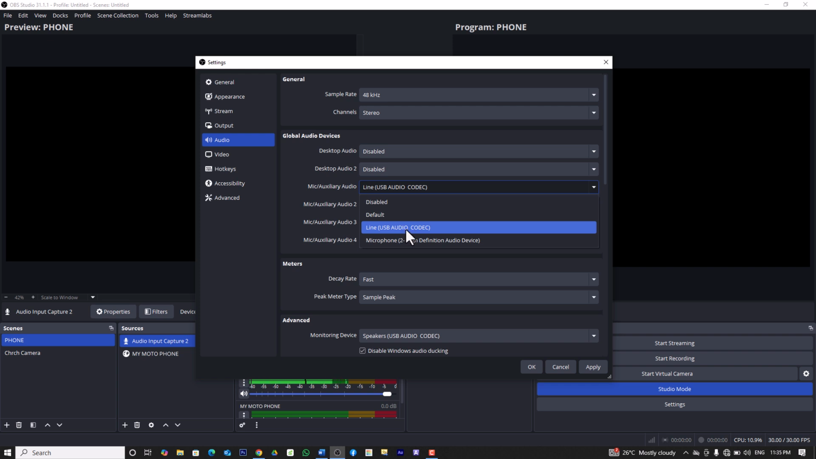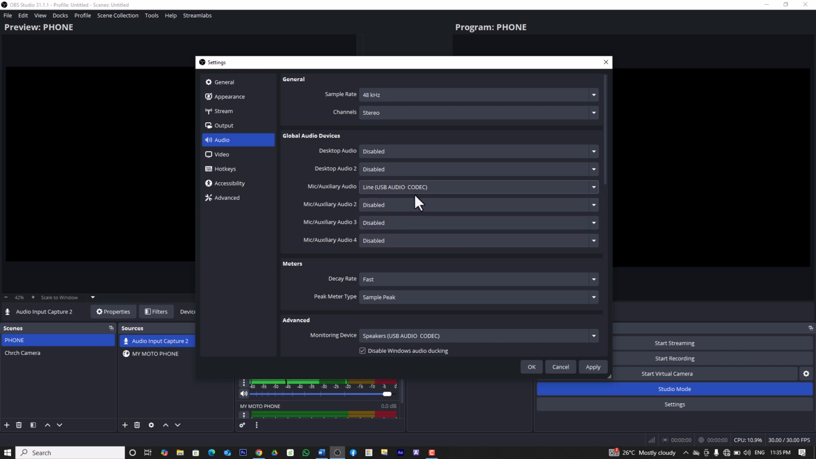All right, so you have to choose the source of your audio. This is the one I'm using, and then I choose this one. All others I can disable. You can as well choose your auxiliary from the second one. You can choose from the third one, then you disable the rest. Then leave the decay rate as fast. Then the peak meter, leave it as sample peak.